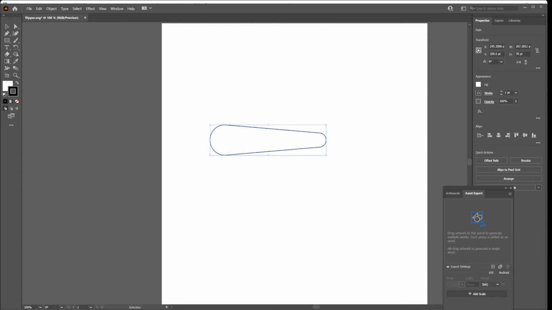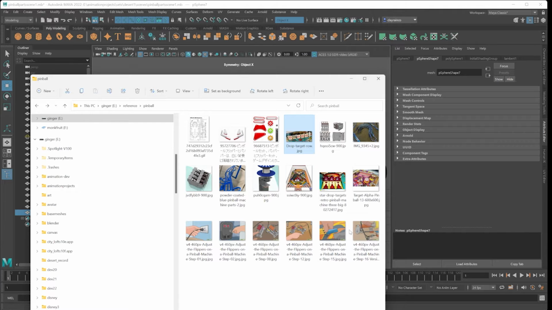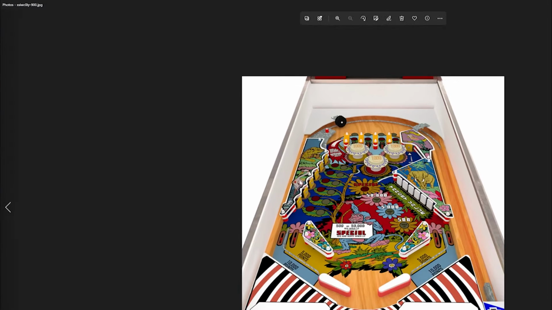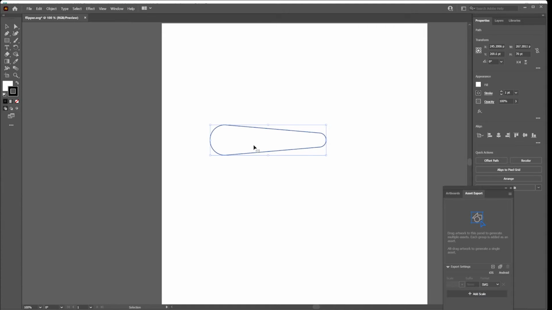So you can think about this as a way to plan out your 3D objects in a 2D way based upon some reference material. And the reference material I'm using are just some photos I collected from online from some research. So jumping to Illustrator, you can use that photo research to make a flipper. And this was created so simply.